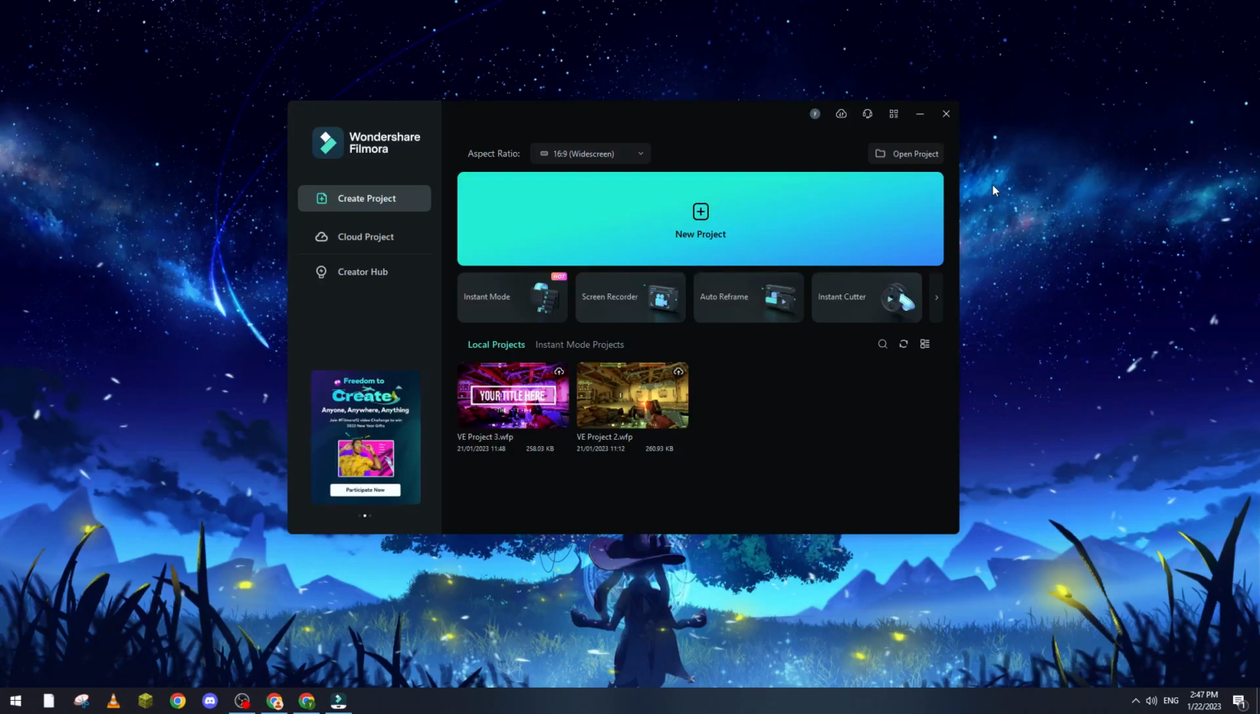In today's tutorial, I will show you how to increase music volume in Filmora. So basically, sometimes you import music from YouTube or from the Filmora library, or even your video that you have recorded by your own self, and you find that the volume is really low. So how you can increase it, that's what I'm going to show you in this video.